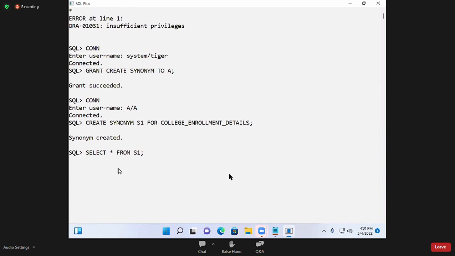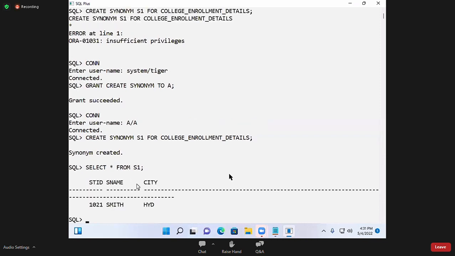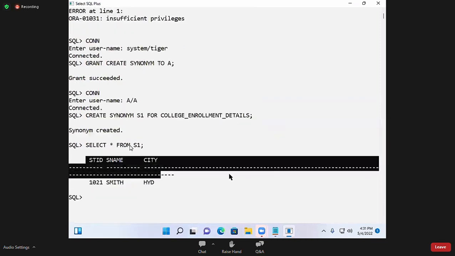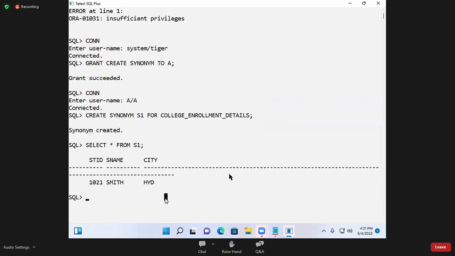College enrollment. That means instead of that name, I'm using the S1 name. That's it. Okay, now you can see your table came. Yes or no? S1, yeah, table. So now see how much easier it is for me.